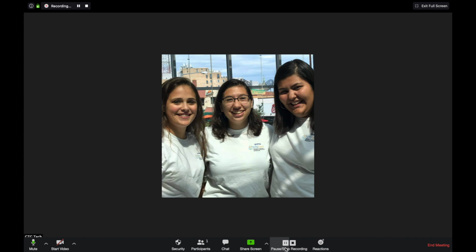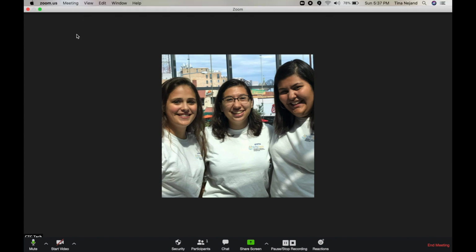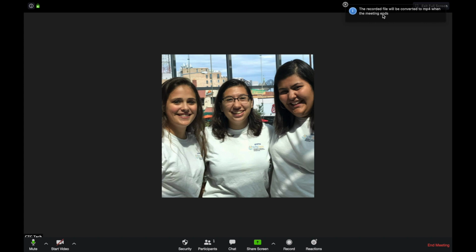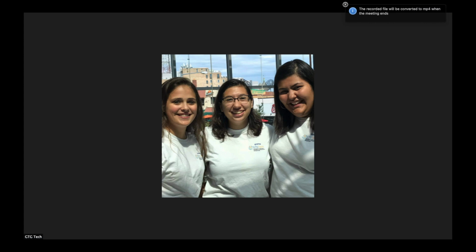So as you can see, when I am recording, up in the top left corner here, it'll show me that I'm recording. I can also pause and stop the recording up here, as well as down here at the bottom. In order to stop the recording, I'm going to click on Stop Recording. Once you do that, it'll tell you that the recording is going to be converted into a file, and that will be saved on your device. Once you end the meeting, Zoom is going to ask you if you want to allow Zoom to access your downloads. You would click on yes, so that you can actually download either the video or the audio recording that you have of the meeting.